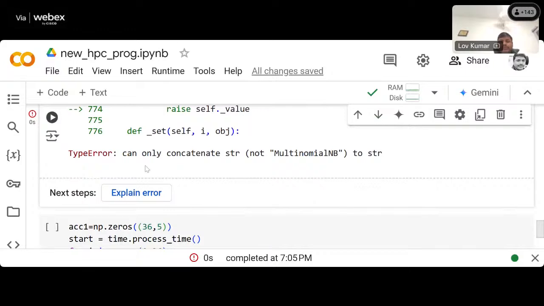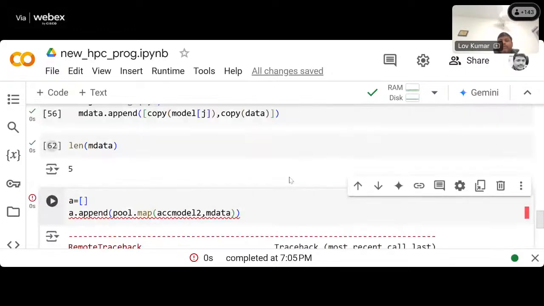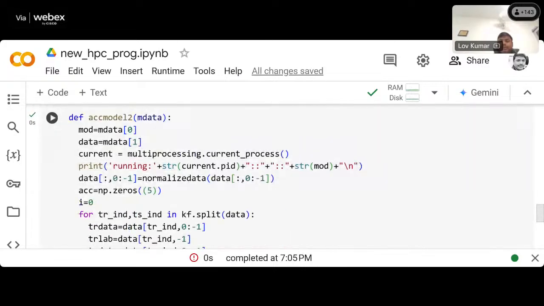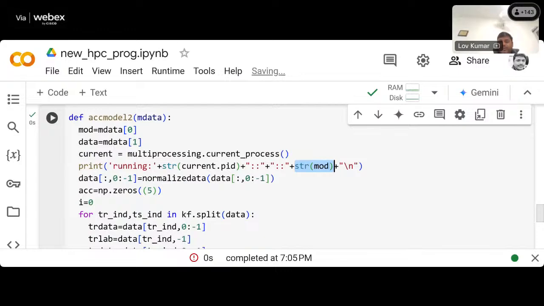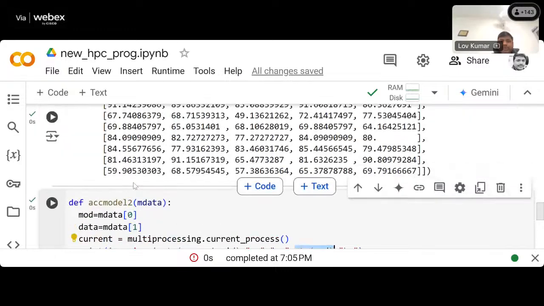Okay, so it says it can only concatenate a string, not the multinomial naive Bayes classifier to the string. So here basically the problems are coming when we are going to print this value. Better we use some other approach to print the value. So I think I have written one case.